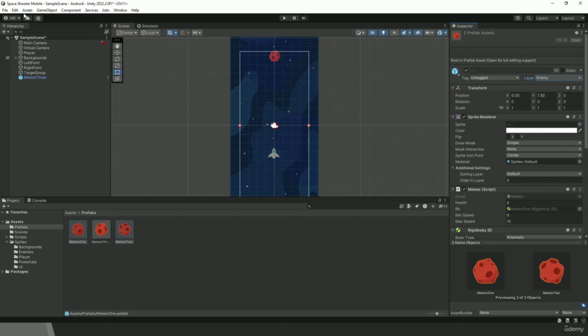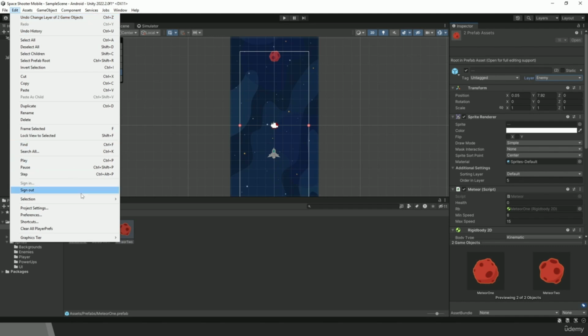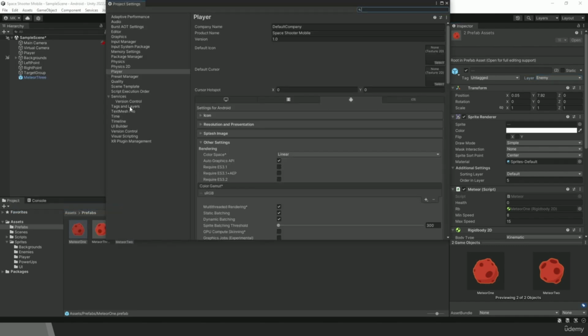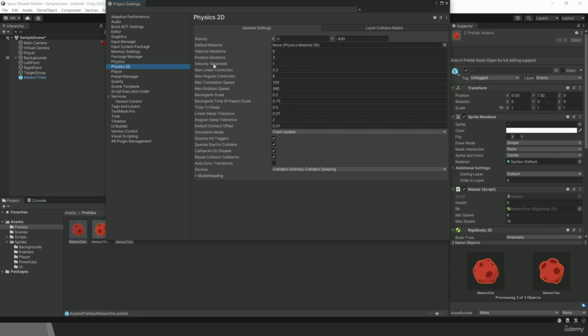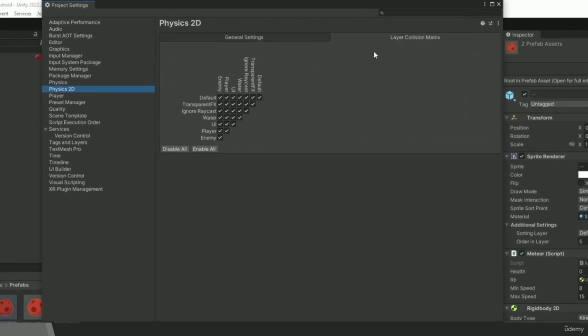Now go to Edit, Project Settings, and select Physics 2D. Go to Layer Collision Matrix. Here you can see all the collision layers and relationships between them. By default, a collision between all layers is enabled. You can also see the layers we made.